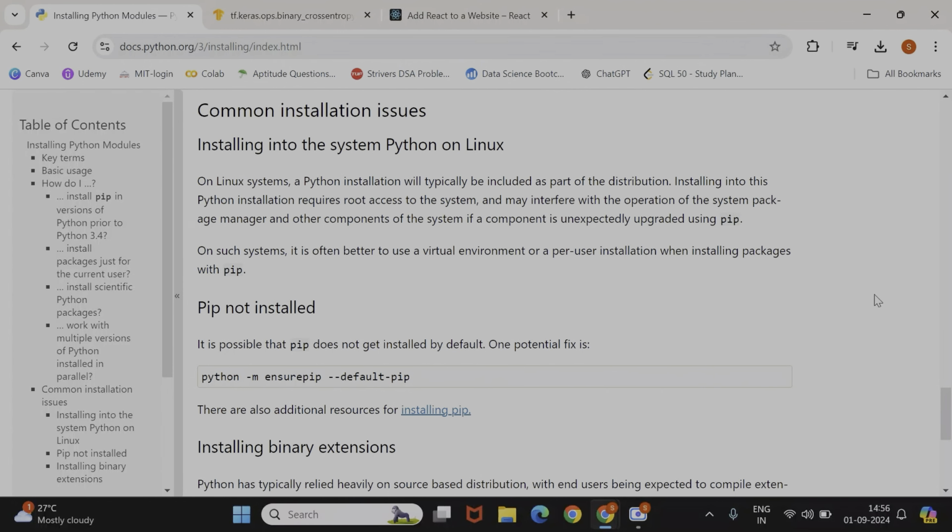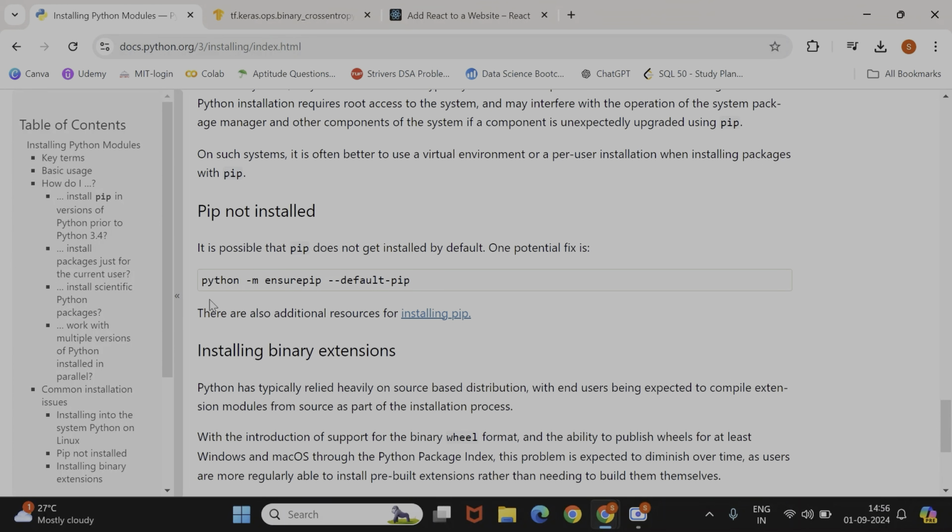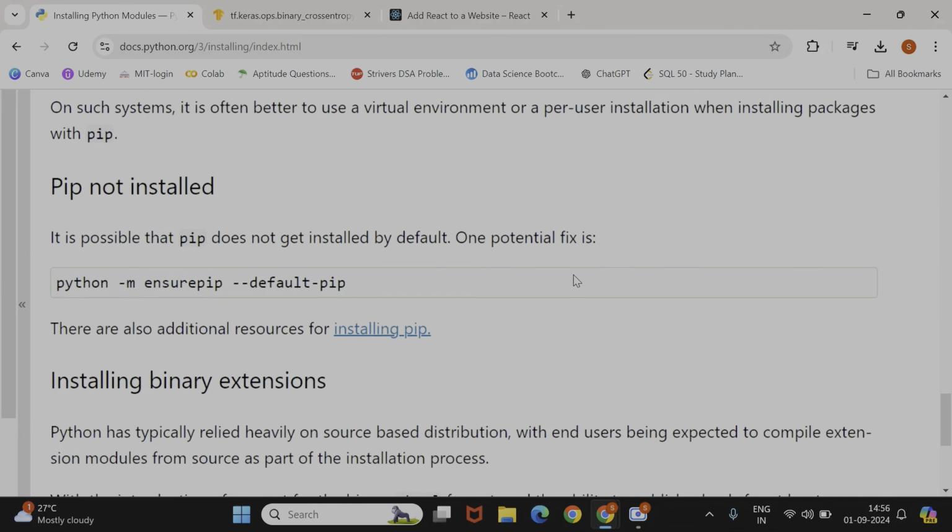While installing some packages or libraries, you might come across some issues. Over here in the documentation, they have clearly mentioned how to resolve these issues. They've also given some potential fixes for the same. This one here is for pip specifically, but for other libraries and modules, you can also find them.